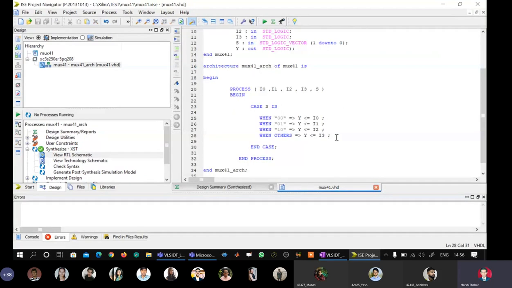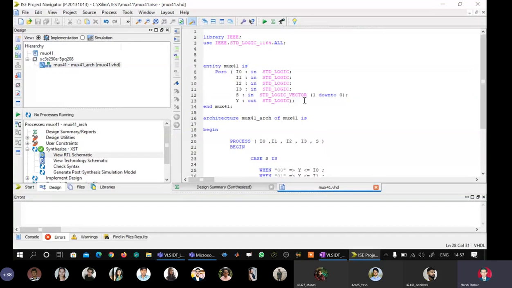Okay, and here what we will do is that we will use vectors. So see how I'm using vectors here. I will simply say vector 0 to 3. Okay, and I will do away with all the individual signals.